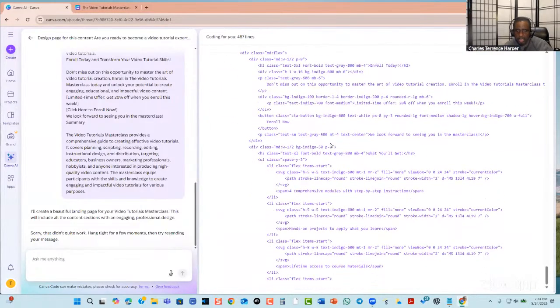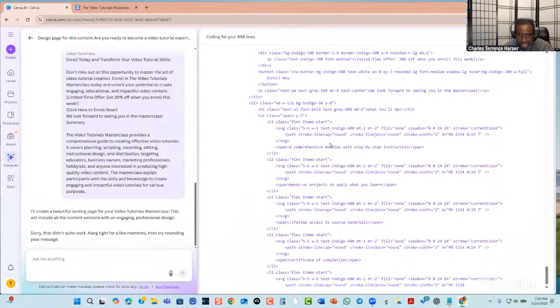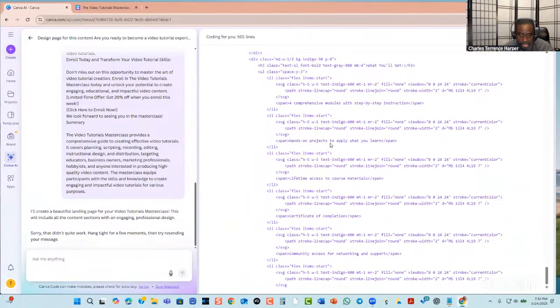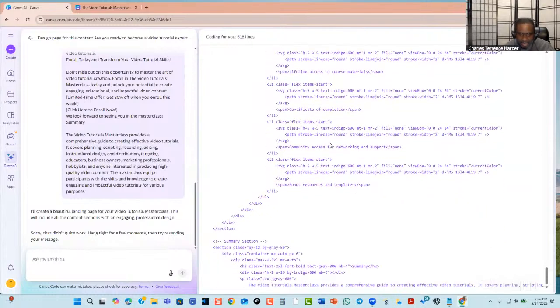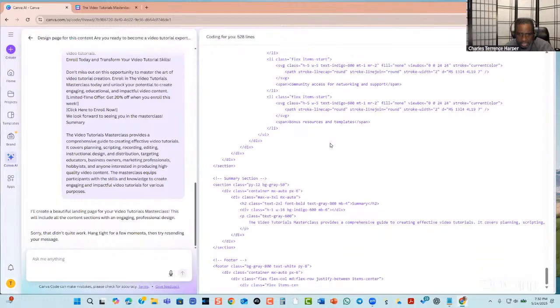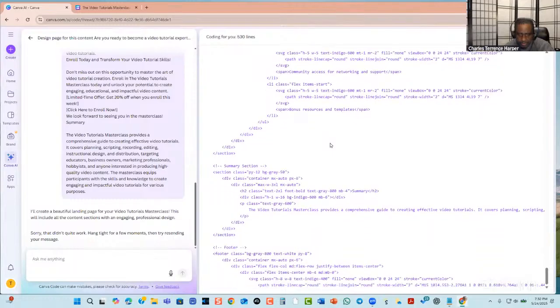Now, again, we're pushing the limits on this here. It may not necessarily be designed to work this way, but let's see, it's going to complete the summary section. It's got a footer.